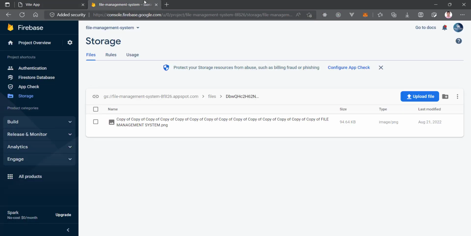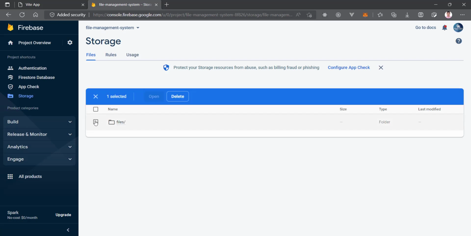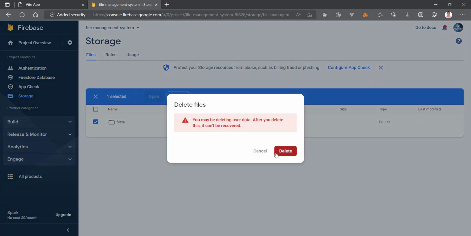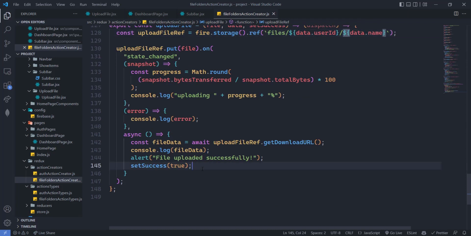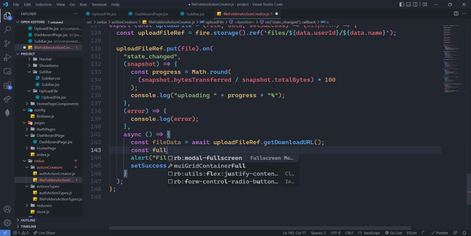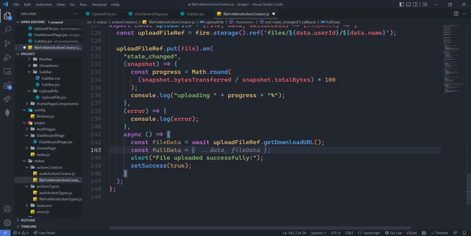So here what we have to do now is create the document. First of all, I'm going to delete this folder from the storage. Now we have to add that folder to the Firebase Firestore as well. So for that, we have to compile everything here. First of all, let's create a new data here. That will be the full data, and here we have to change the uploaded URL.